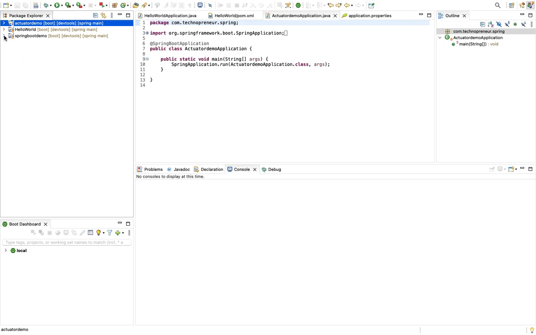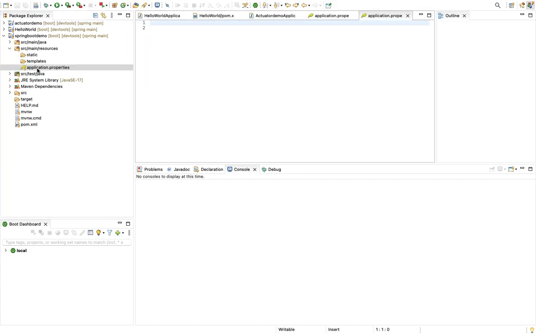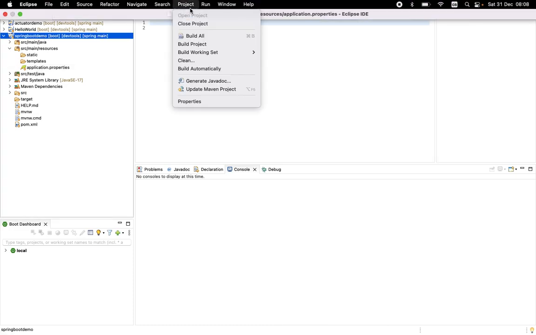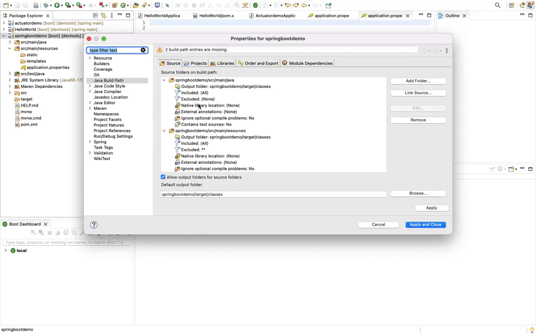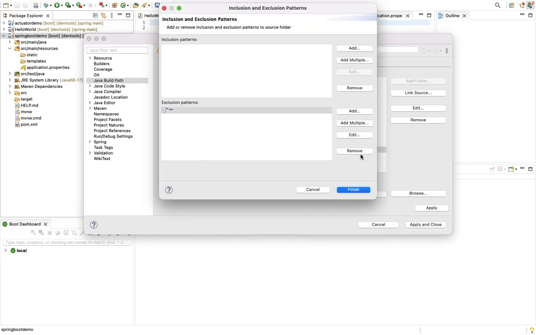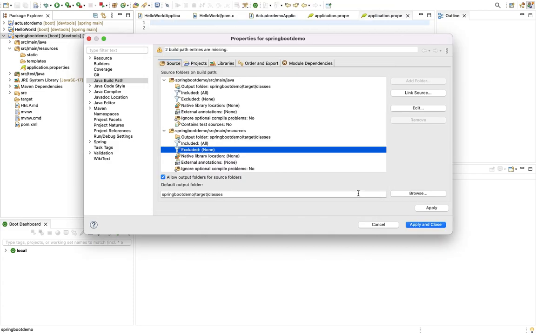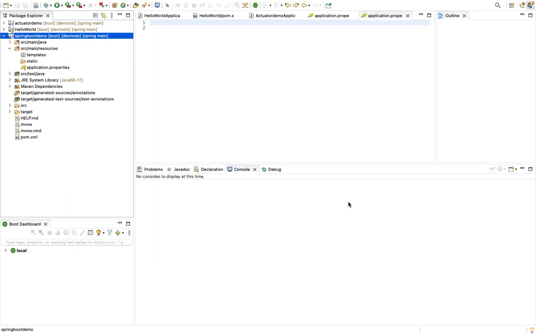Now if you make any changes to application.properties, they will not be picked up. The reason is simple. If you go to project properties, what you will see over here is, as you can see, source main resources excluded is star star. So just remember to remove this from your project properties and you should be good.